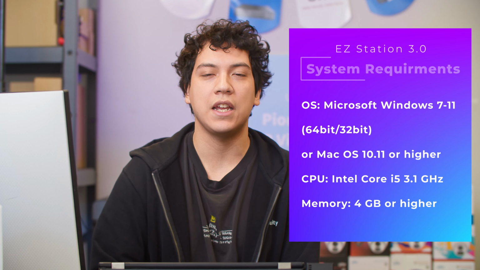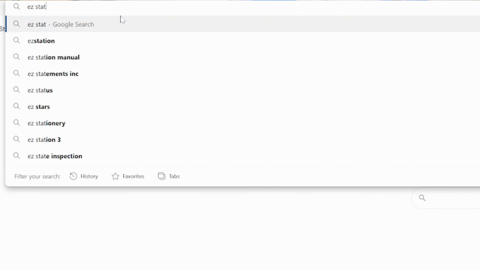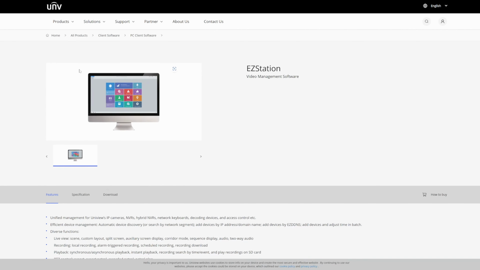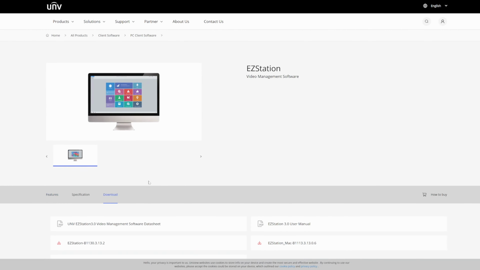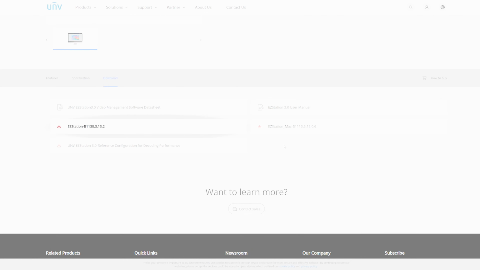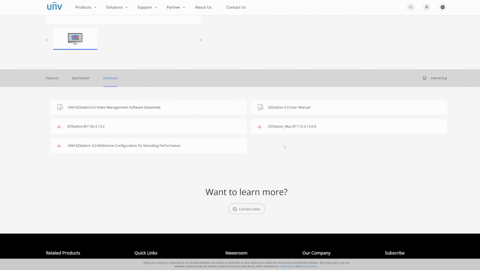And you can find a link to download EZStation by searching EZStation 3.0 in Google. And the first link should be the Uniview website for EZStation software. And just click on that link, scroll to where it says download, and you can download EZStation for Windows or EZStation for Mac by following along with those links.